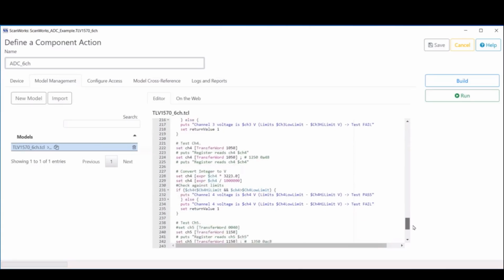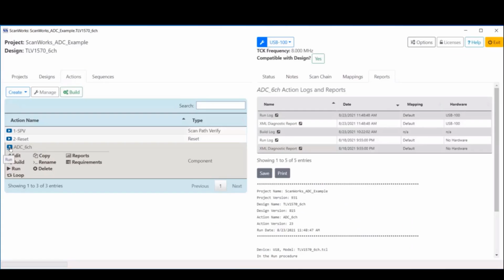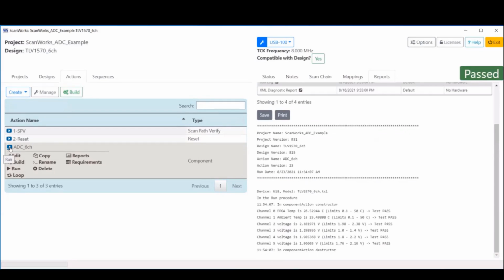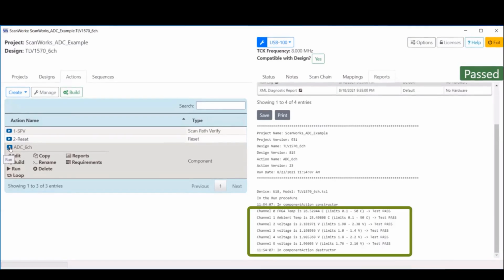Let's run the action and see the results. The temperature of the device on the PCB is 26.52944 degrees Celsius, while the ambient temperature is 25.49808 degrees Celsius. Both temperatures are within the limits set in the component model script. We can also see that the voltages from the onboard power supplies are within the limits set in the component model script as well. The overall result of the action is passed.